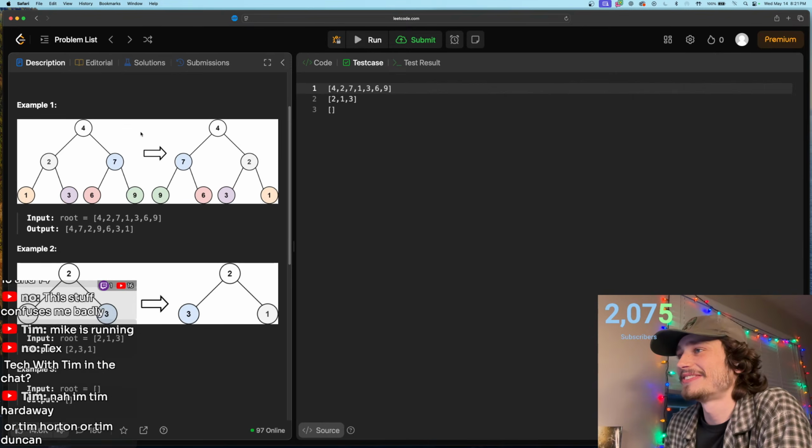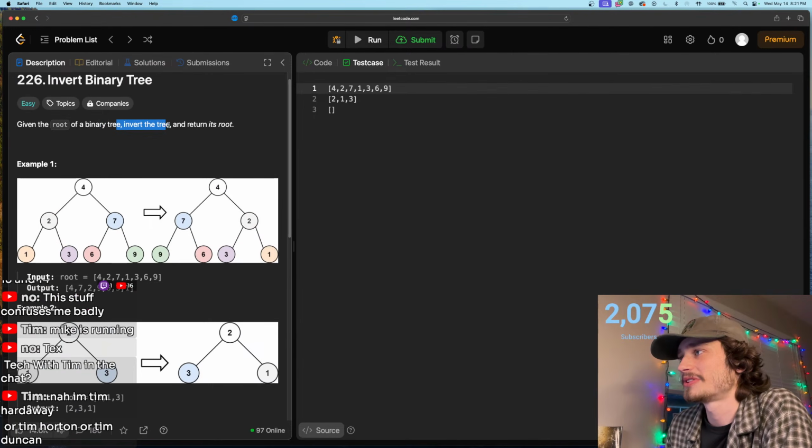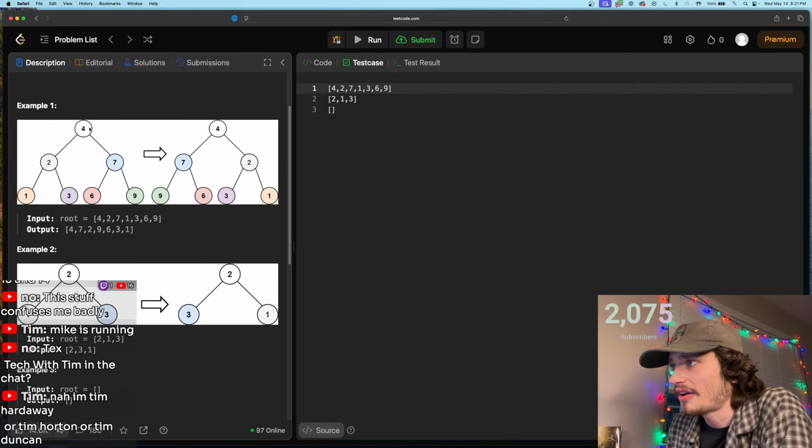All right. So we're given the root of a binary tree and we want to invert the tree and return its root. So what we do is we're given this value and we swap its 2 and its 7. And then we continue going.